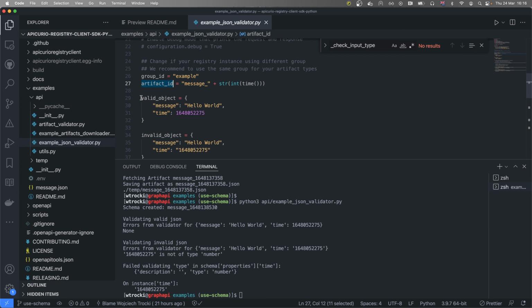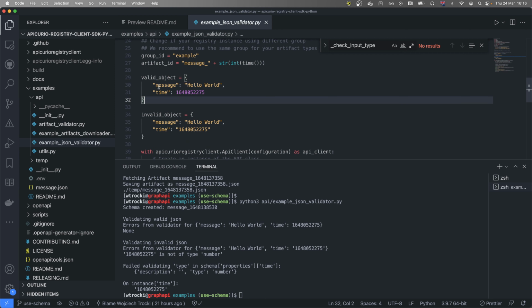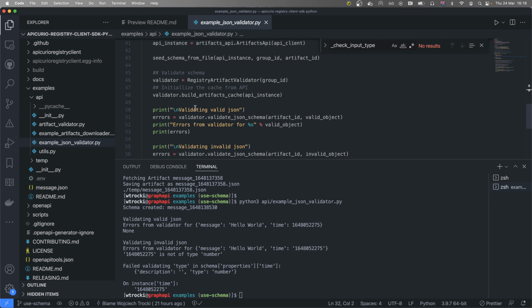We have a number of objects that we're going to validate. Those are hard-coded, but normally when we implement that, those will probably be coming from the user or a database, depending on the use case.